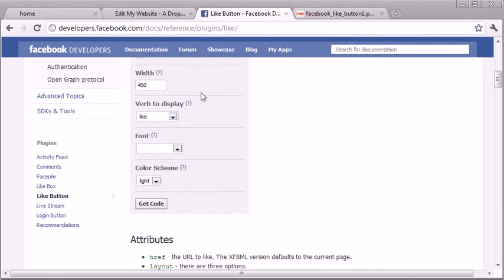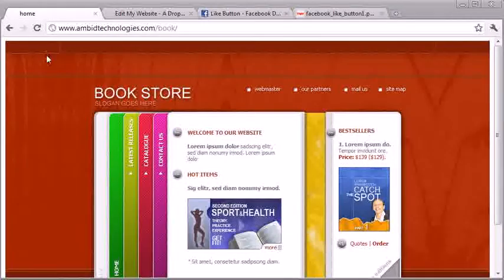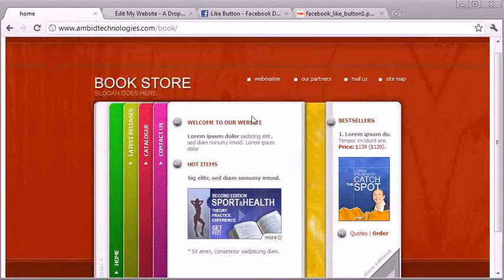But I already told you, if you know how to mess with code and you're technical, then you're good, you know what to do from here. But if you're not, like most people, you may want to consider something like Ambit Update. So I'm going to use Ambit Update. This is a sample site. I just didn't have anything better to show.